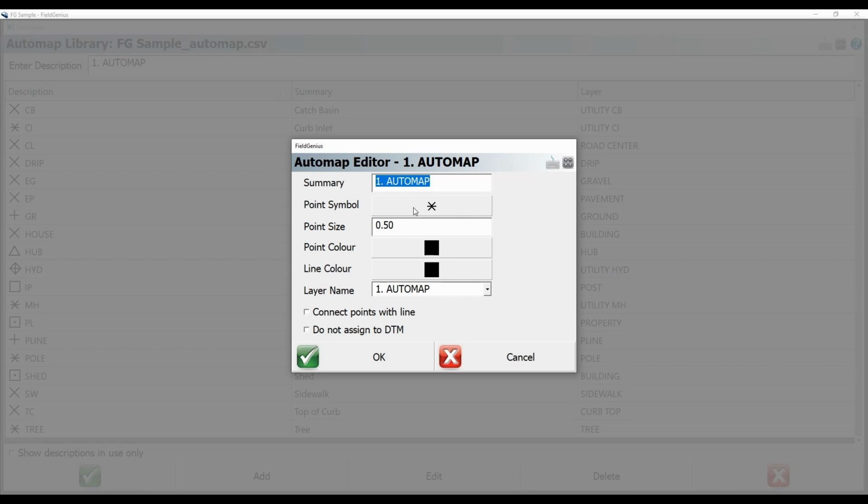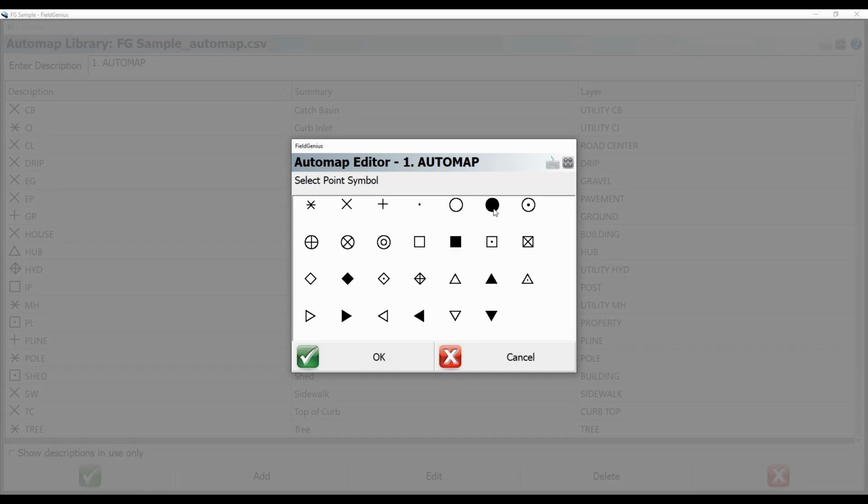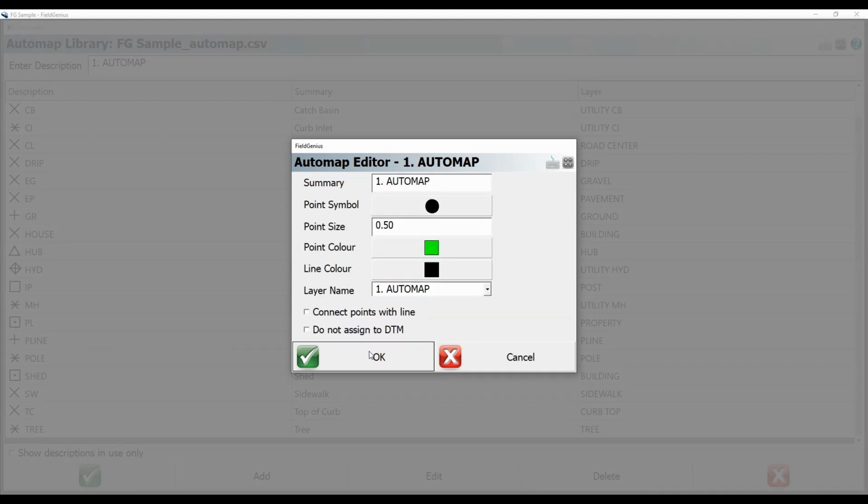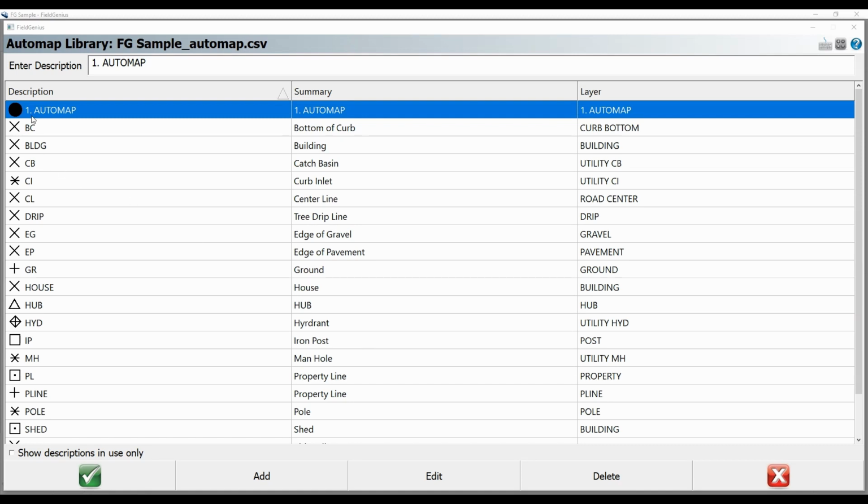So I'm going to hit the symbol here, and from the options I'm just going to choose a solid circle, for the heck of it here, why not? And then for my color I'll choose green, because again, why not? Let's keep it nice and fun. And I'm going to hit OK there in the bottom left corner here. And you can see now at the top that I have this auto map point created. So what I'm going to do now is hit the check mark.